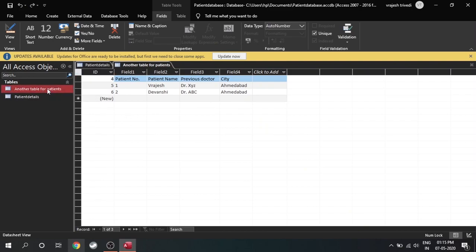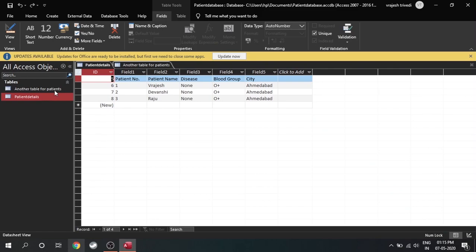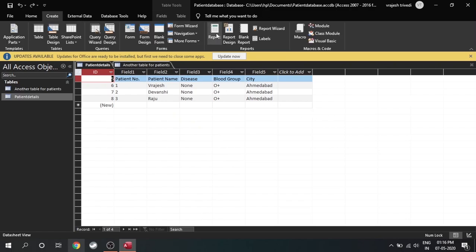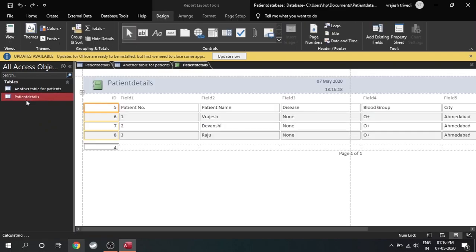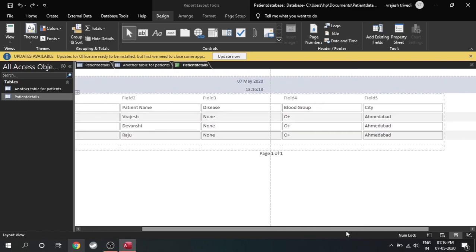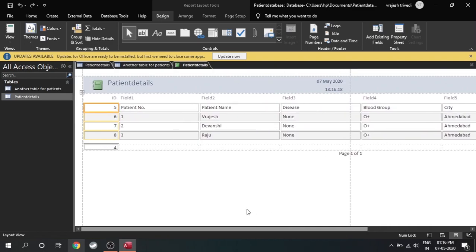And if you want to print the details for something, or if you want to present this data of the database to a particular website or in a particular presentation, then any particular user can just go to create and create a report. So it will create a report for this table that is selected. So this will create a report for the patients. So the report is generated and this is how it is presented to us in the form of a report.